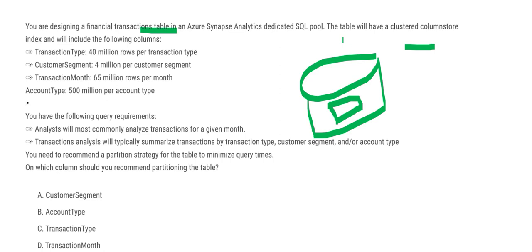Now what? See, this table will have column store index on what fields? On transaction type, customer segment, transaction month. These are the volumes of data: account type, 500 million per account type. You have the following query requirements. The analyst will most commonly analyze transactions in a given month. How many transactions in a given month?